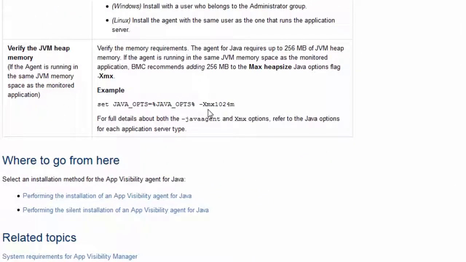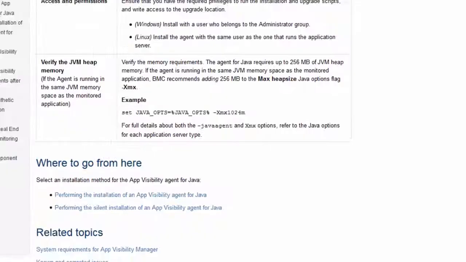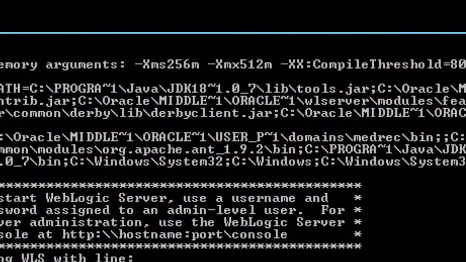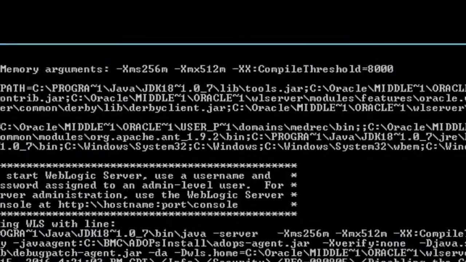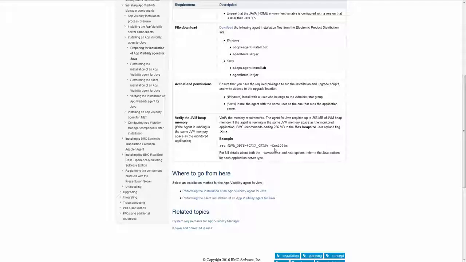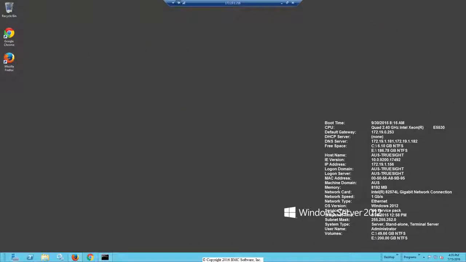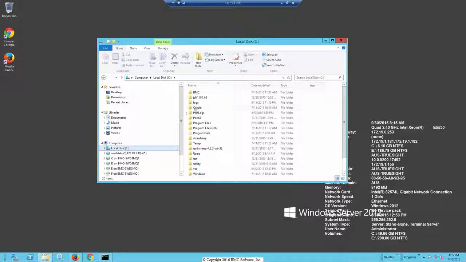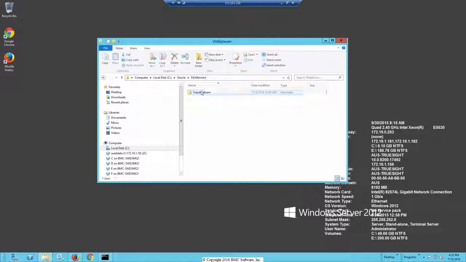We need to add about 256 megabytes of heap size or RAM so that we can load and run our application visibility agent. If you'll notice when the system comes up, you'll see that it has a start heap size of 256 meg and a max heap size of 512 meg. So we need to augment that by about 256 meg so that we can run our agent successfully without starving the system for resources. This is true of any other system that you load. You'll need to add an extra 256 megabytes to the max heap size.